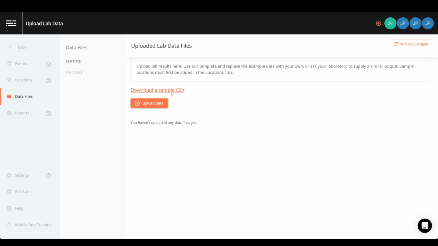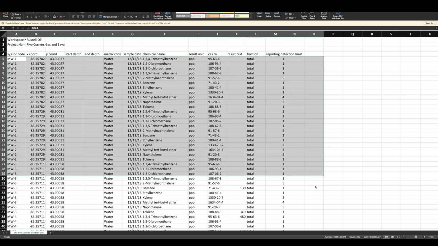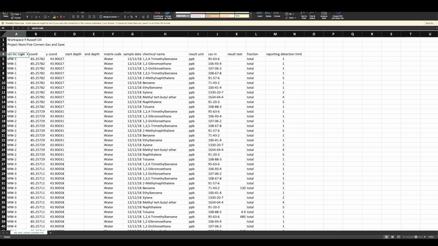We can download a sample CSV to get a good look at what our lab data should look like. So here's our sample CSV. What you can do is delete this data inside here and add your own. What we do require is that it's a flat file format, in the sense that it is columns on top and sample locations in the rows next to here. So we have repeating sample locations here with the associated data there. We do not require the X and Y coordinates, or the start and end depth. That is, if you have that information, go ahead and upload that.